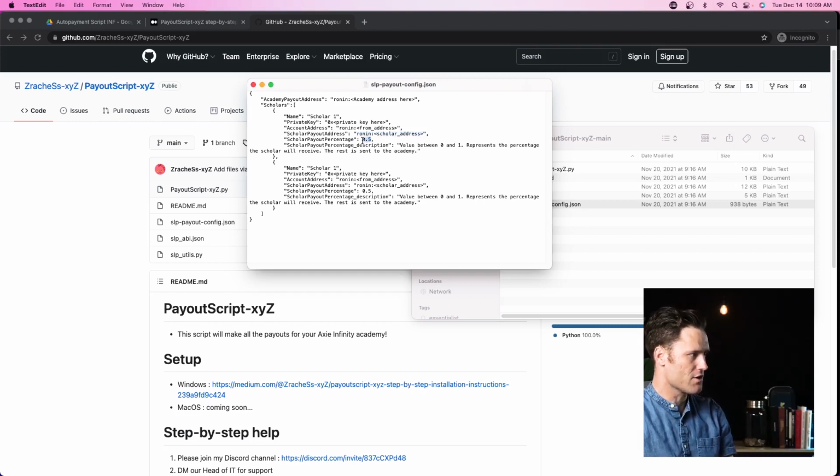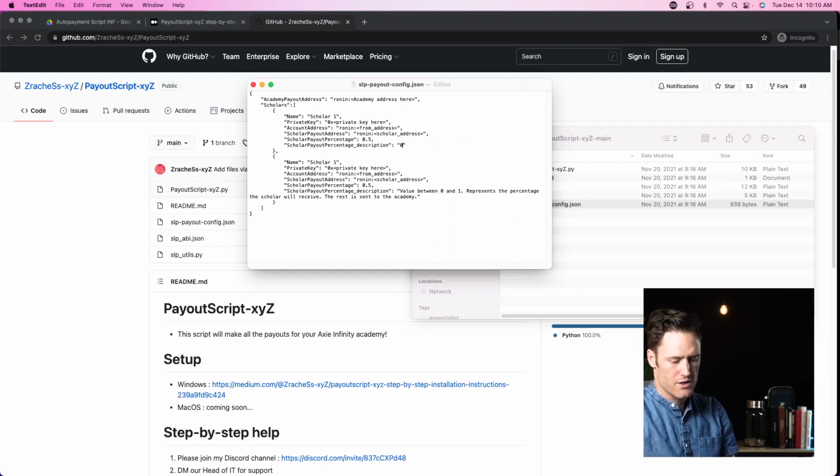Next is the scholar's percentage pay. So if they're getting 50%, like it defaults to in here, you're going to put 50%. And then the next one is just the description, I guess. So if it's 50%, just put the same thing, but do it in quotation. So it would be zero, just like this, 0.5, inside quotations like that. And that's it. And you've got to set that up for every single scholar.